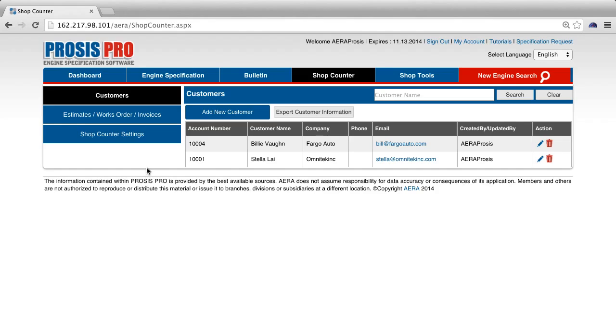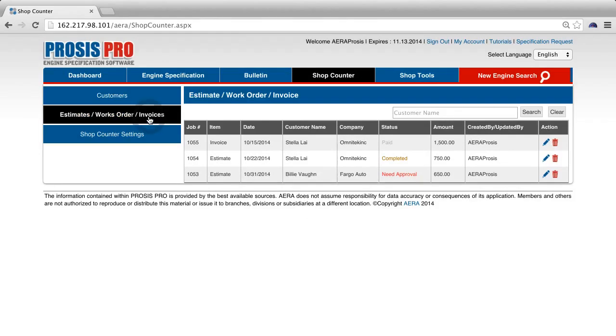To the left of the page, there are sub-navigations: Customer, Estimate, Work Order, Invoice, and Shop Counter Settings. The Customer tab is where you can create a new customer, add, delete, or edit customer contact information, and view your customer list. The Estimate, Work Order, Invoice tab is the business records you have with your customers.